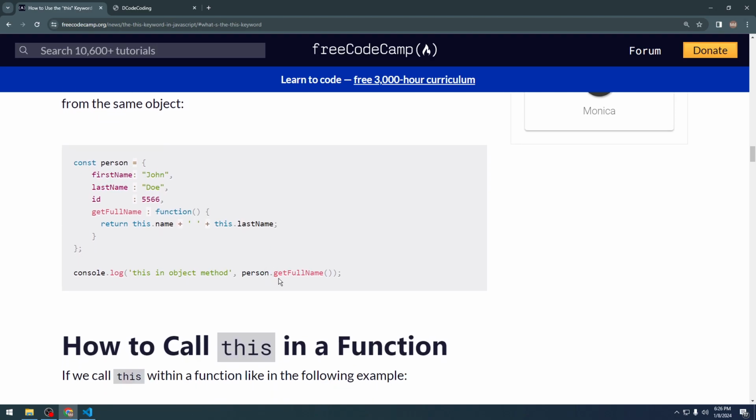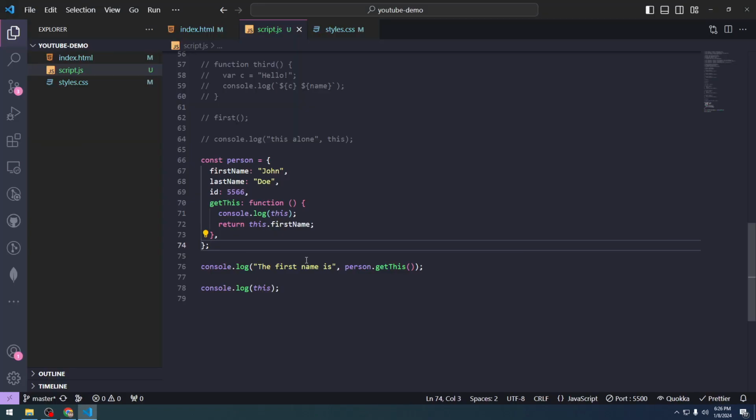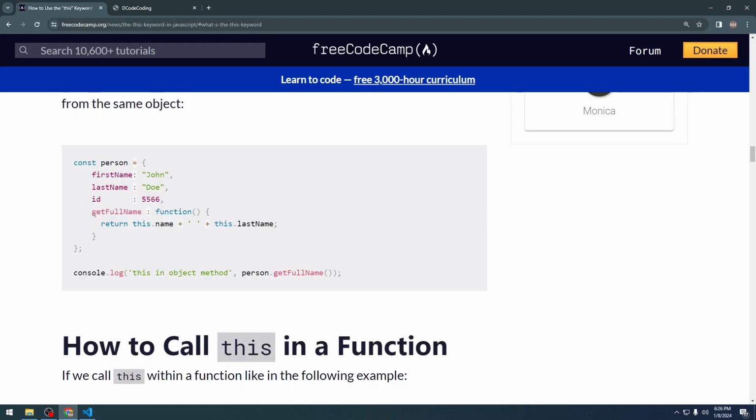So this is the function of get full name. This dot name, this should be this dot first name actually. They might have made a mistake here, because this dot name will return undefined. Let's go ahead and show it to you guys.